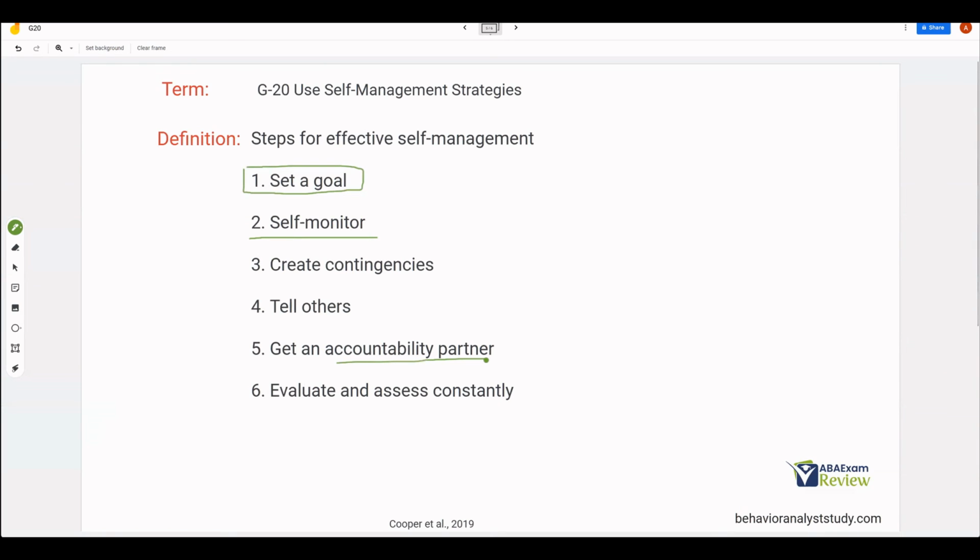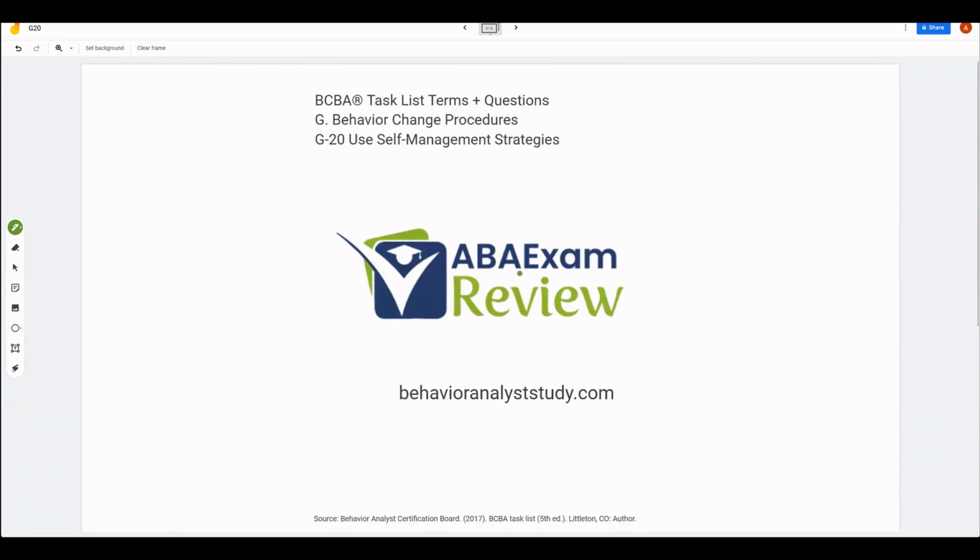Self-management sounds like a solo endeavor, but you can have outside help. You can have assistance from the outside. That's totally okay. And then, as always, you want to evaluate and assess constantly. If you're not evaluating, if you're not assessing, we're not really doing behavior change or behavior analysis. So that's self-management in a nutshell.